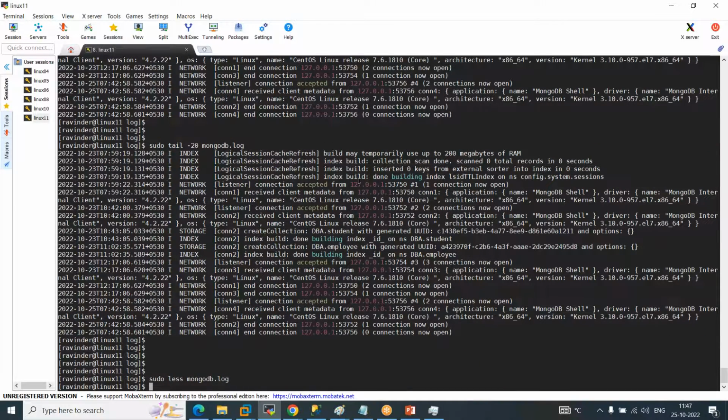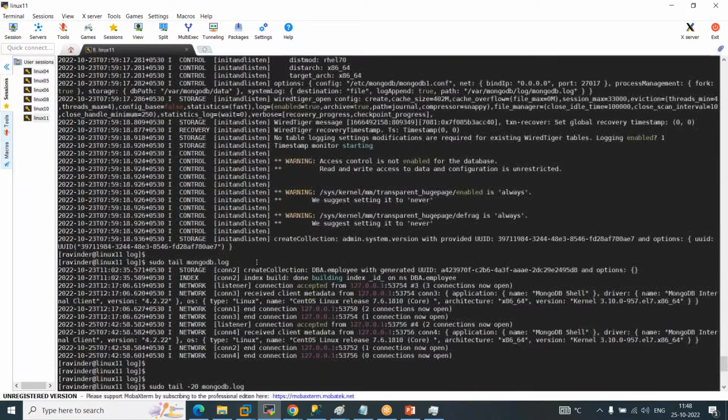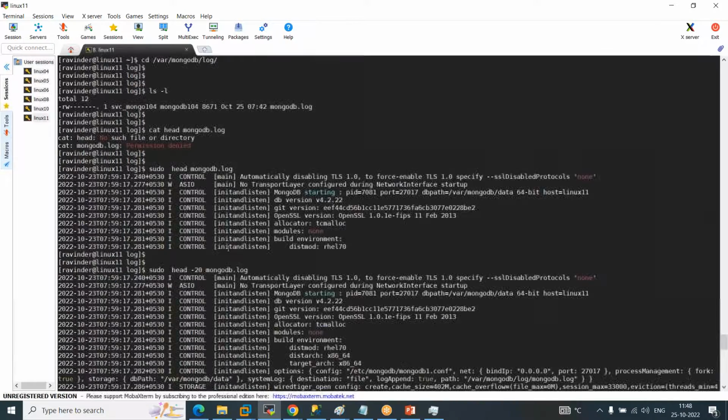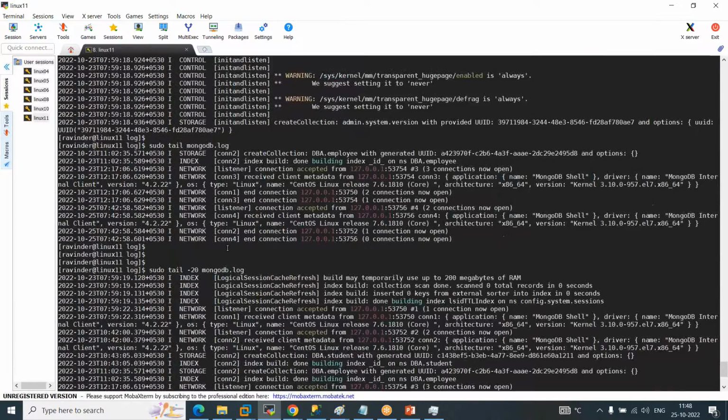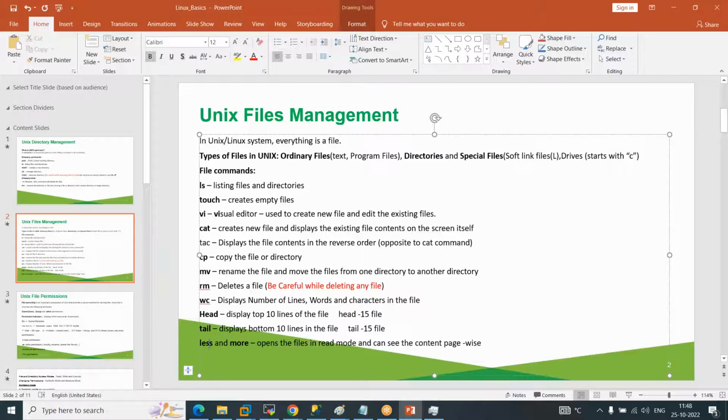Enter Q to quit the read operation. It has less data, that's why I could not show you this command well. What is the huge file I have? I don't have it, I guess I cleaned up recently. Anyway, here less means it will read the data line by line, page by page.